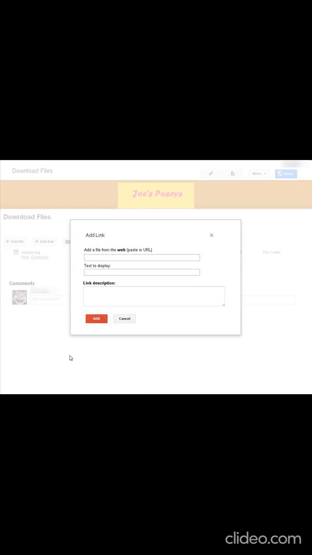You can also add a link. This works a little better. You could upload the same file to Google Docs, for instance. Put the link to Google Docs in there and then put download our coupon and then put a link description and add in here. It looks a little better than just the word coupon sitting there.